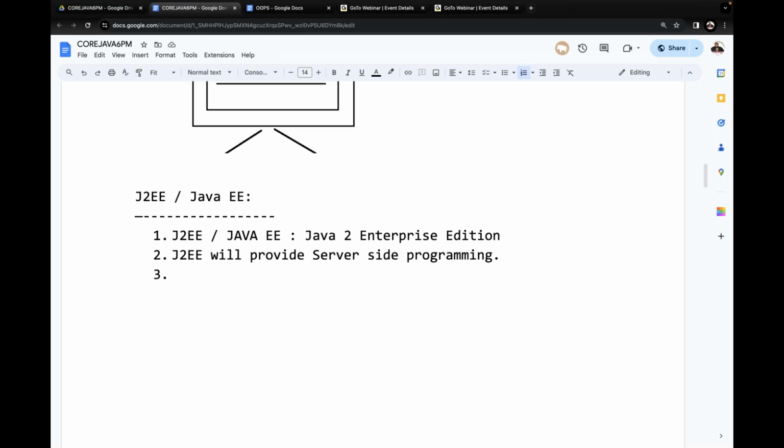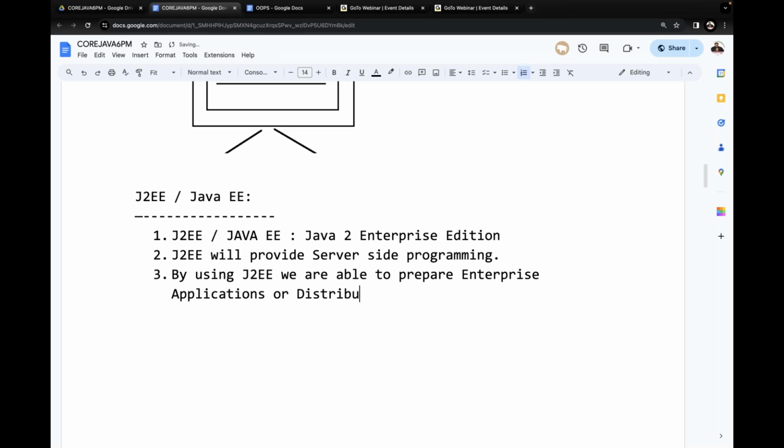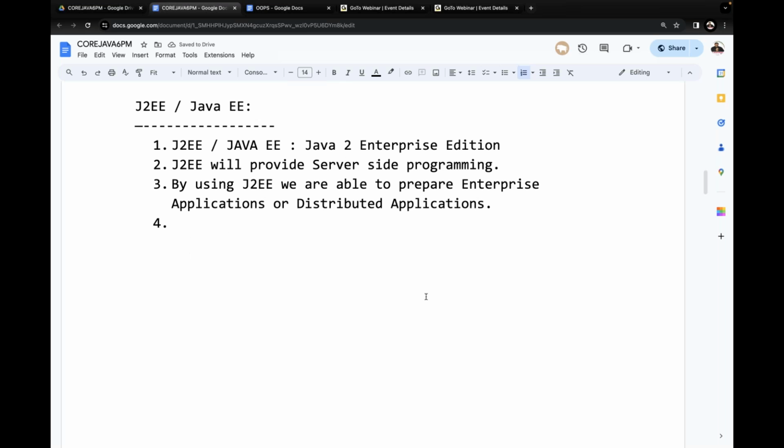Basics of Java means J2SE. The J2SE will provide basics, no? And by using those basics, we are able to prepare standalone applications. Similarly, by using J2EE and its server-side programming, we are able to prepare enterprise applications or distributed applications.